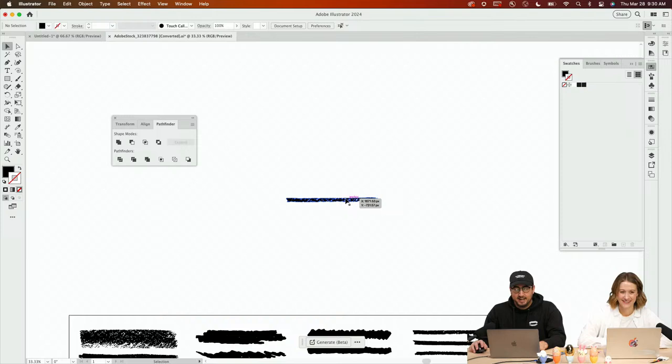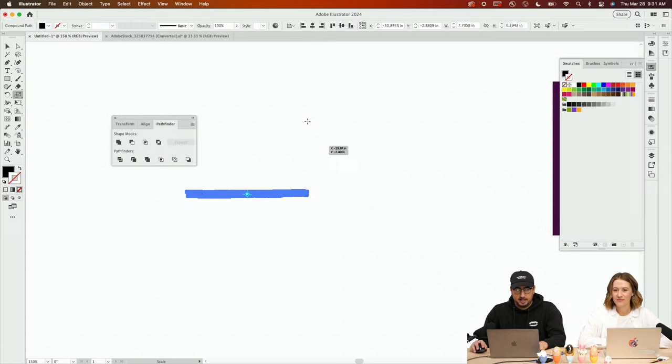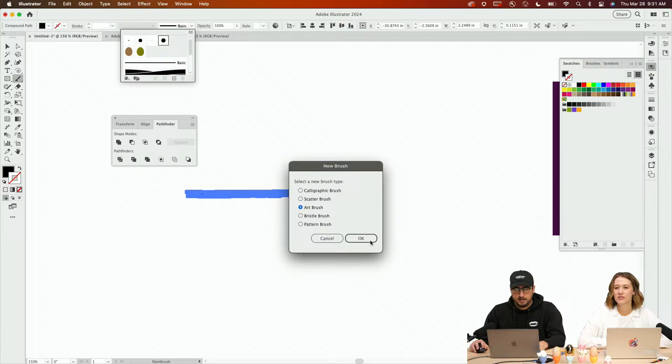Yeah. So what I'm going to do is bring this over, and now I have this line. And with that line selected, I'm going to come over to the brush panel, which is right here. We're going to hit plus, and this one's going to be an art brush. We're going to hit OK. What's the difference? The art brush basically takes it and stretches it along the path. So we're going to hit OK here.